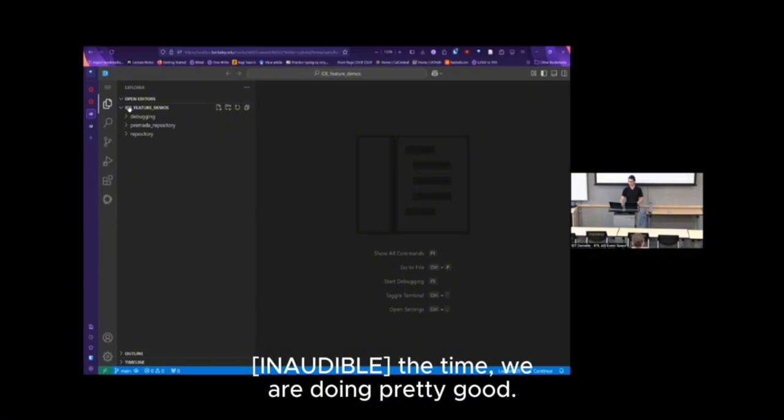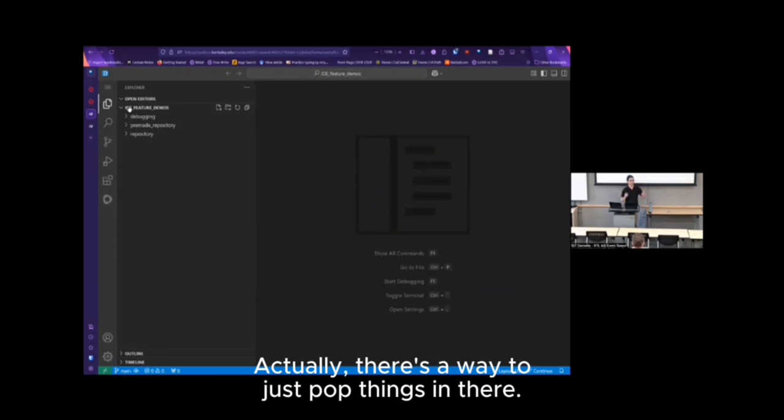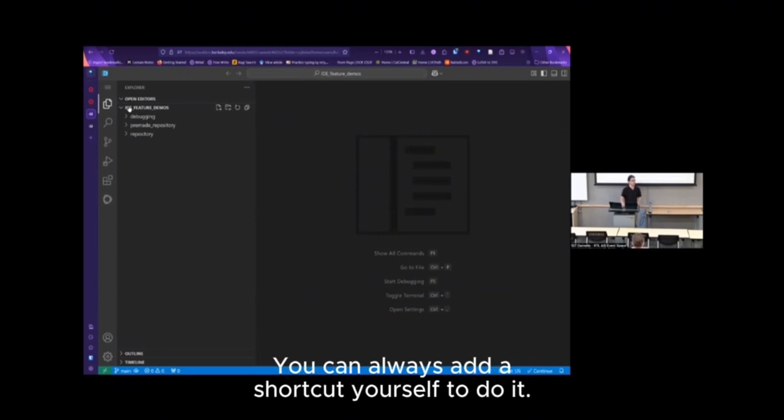The time we are doing pretty good. Yeah, absolutely. There's a way to kind of just pop things in there. You can always add a shortcut here yourself.